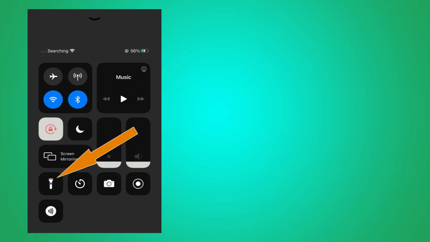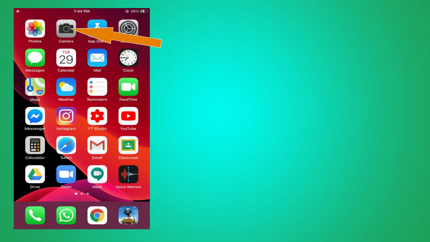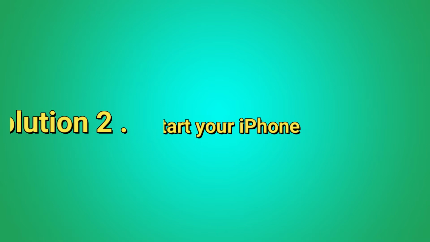First of all, open Control Center on your iPhone. Now tap on the flashlight icon. Then open the camera app and wait for 10 seconds. Now the camera app will work without any problem.